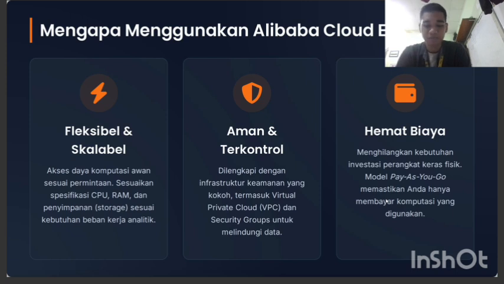To run this analytic platform, we need a strong foundation, which is a reliable cloud computing service. This is where Alibaba Cloud's Elastic Compute Service, or ECS, comes into play. Why do we use ECS? Because ECS is an on-demand and highly scalable virtual server. We no longer need to invest in expensive physical hardware. With ECS, we can easily select specification like CPU and RAM according to our needs, and it comes equipped with robust network security controls.